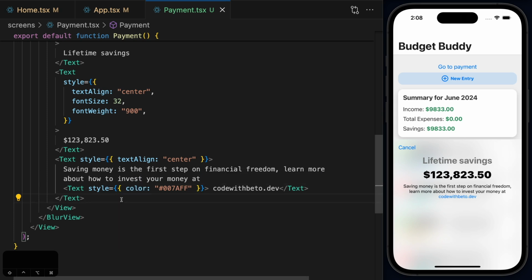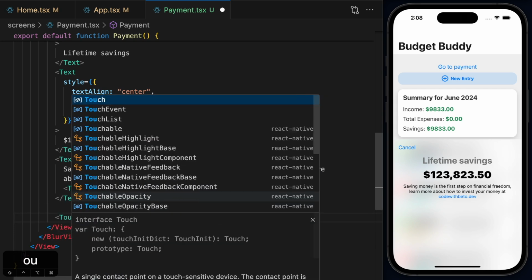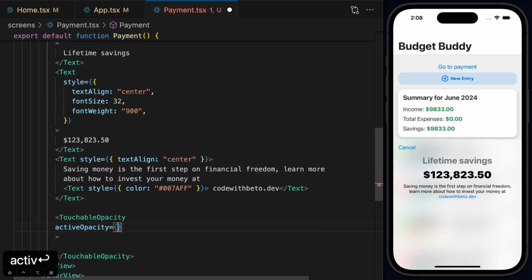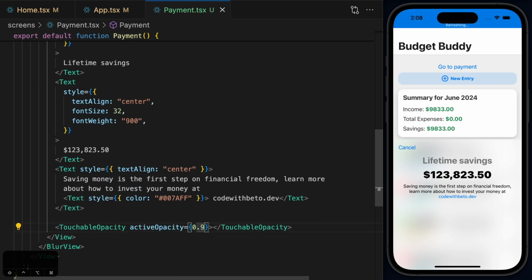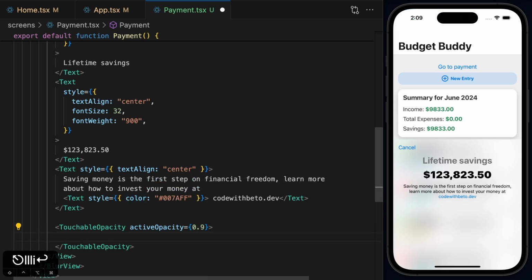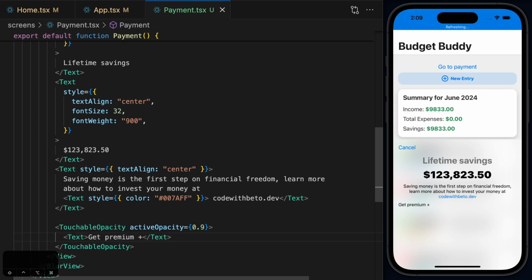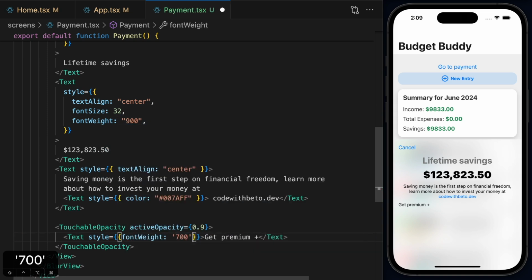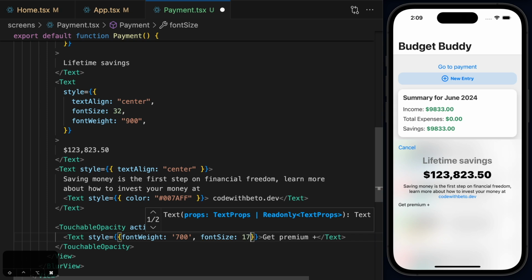I want to add a really nice button call to action. So let's create a touchable opacity from React Native. Okay, and then here I will add an active opacity of 0.9 and hit save. So inside this touchable opacity, I want to have a text. This text will say something like get premium plus and hit save. There we have it. Now this actually is going to have a style. So I'll use a font weight of 700 and font size of 17. Hit save. And that's how it looks.